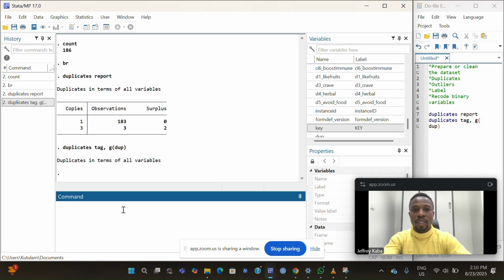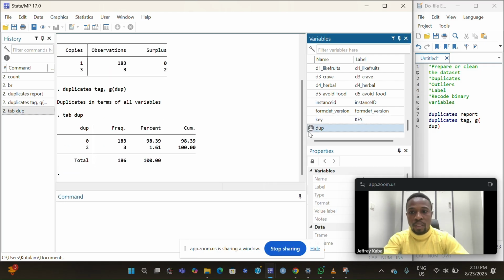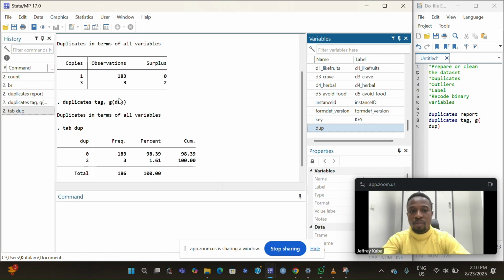Then we run it. So it has created a variable. When you browse to the last part of the variables, we see that there's now a new variable that has been created. When we tabulate the variable, we see that it's similar to what we had. So 0 are the unique observations, and then 2, it assigns 2 for observations that have been duplicated. Just like when we ran the duplicates report, where it says that observations that had unique copies, 1 copy each, were 183, and those that had 3 copies were 3.